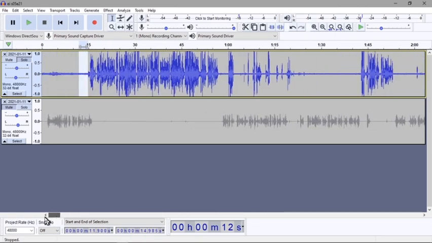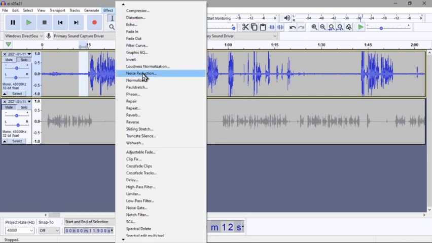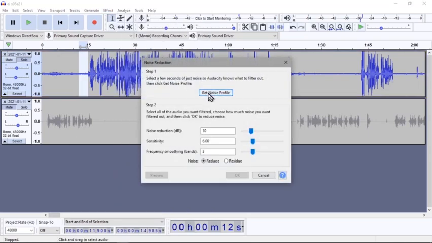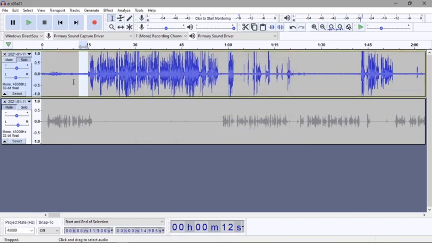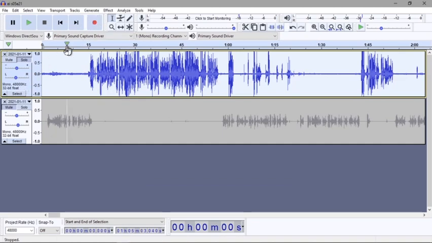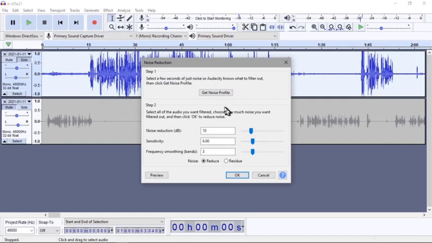So what I'm going to do is grab that profile. I'm going to go into Effects and Noise Reduction. I'm going to click Get Noise Profile. What that's going to do is record a bunch of information about the frequencies involved in that sound. Then I can re-highlight the entire track instead of just that little bit. Go back into noise reduction, and this time we're going to be doing step 2. So select all of the audio. Noise reduction, I'm going to reduce it by 10 decibels. I could probably do a little more. I might reduce it by 14. Sensitivity is 6, and I'm going to use 3 smoothing bands, and I'm going to reduce.